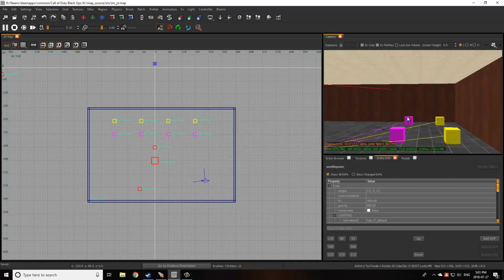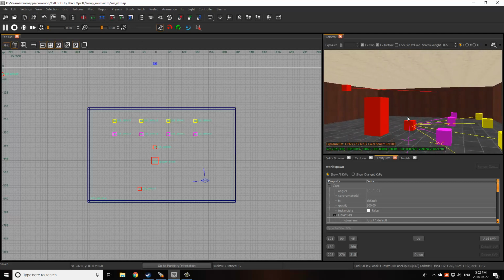In the next tutorial, we're going to get into lighting the map, because lighting is pretty important right now. If we played this, we wouldn't really be able to see anything because it'll be pretty dark. So we're going to do some basic lighting, and we're going to compile the map and test it, because testing is going to be very important throughout this series.